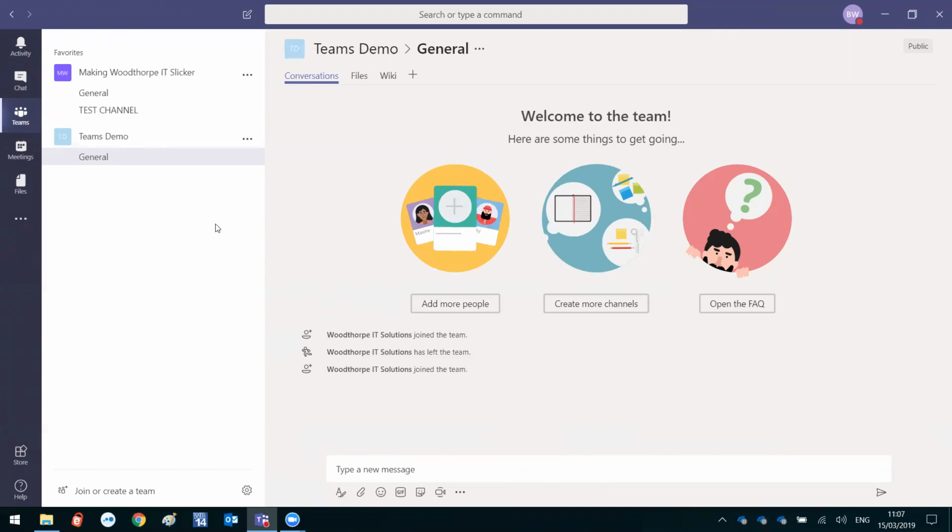So what I've got down the left, can you see here, I've clicked into a section called Teams. Now I've got one there called Making Woodthorpe IT Slicker. This is what we're playing around with, to see how we can use this in Woodthorpe IT. And I've got one here called Teams Demo, which is a team that I've set up for the purpose of showing you Microsoft Teams. Now, think of teams as a collection of people that are going to work together for a particular task or eventual outcome.